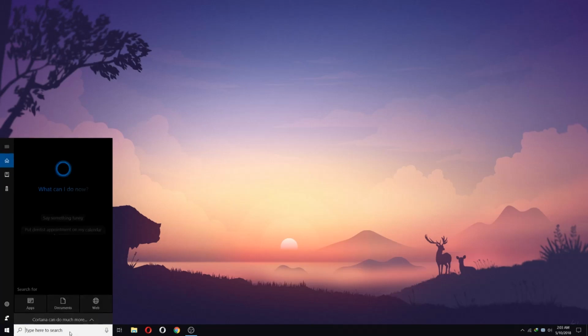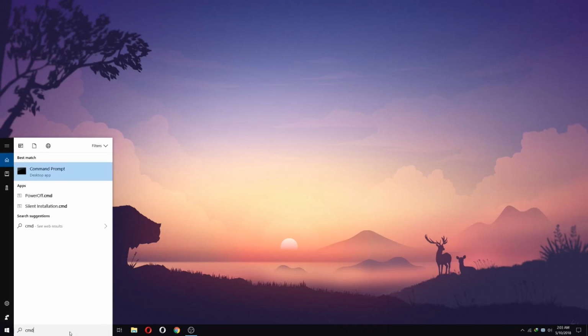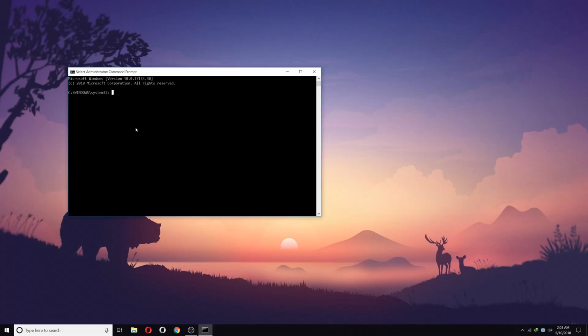So first go to the search bar and search for CMD, right click on Command Prompt and click on Run as administrator, and in the CMD type this code and press enter. What it does is turn off the Windows Update service temporarily, and then just minimize the CMD.